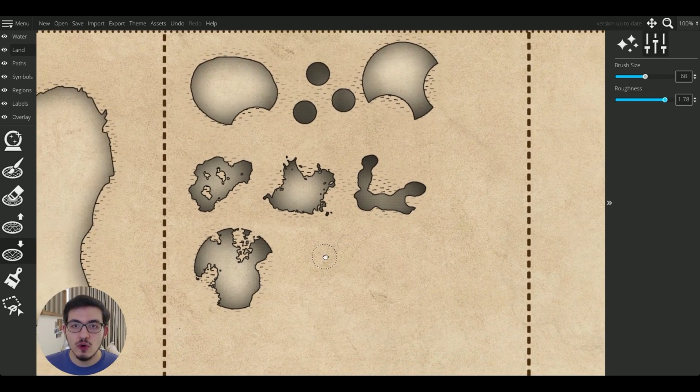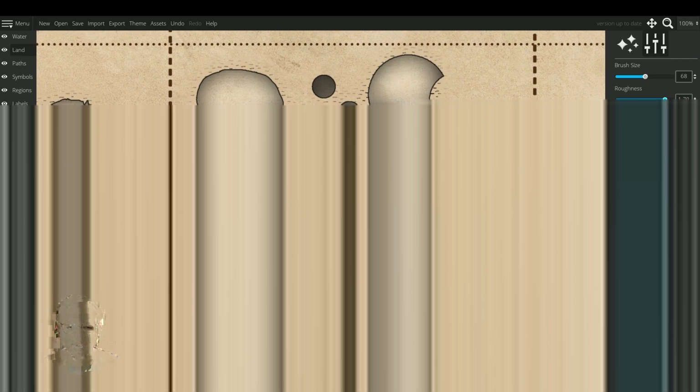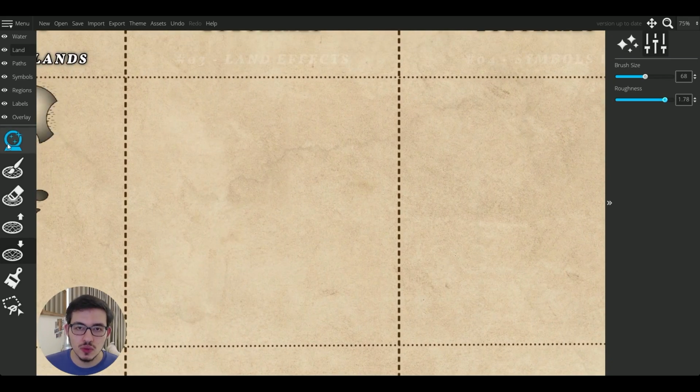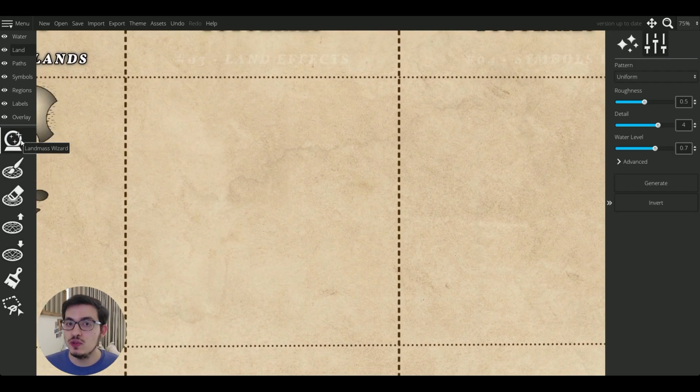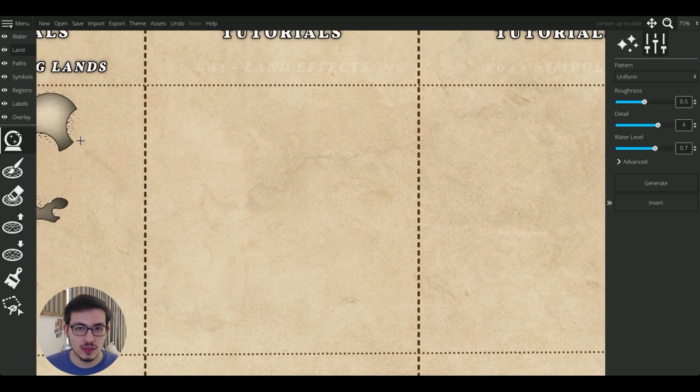So these are the 4 main tools in Wonderdraft that we will be mostly using to create lands. In the next episode, I will show you the other 3 tools to create lands, which will help you to create random maps, random coastlines, color them, or cut and copy them.